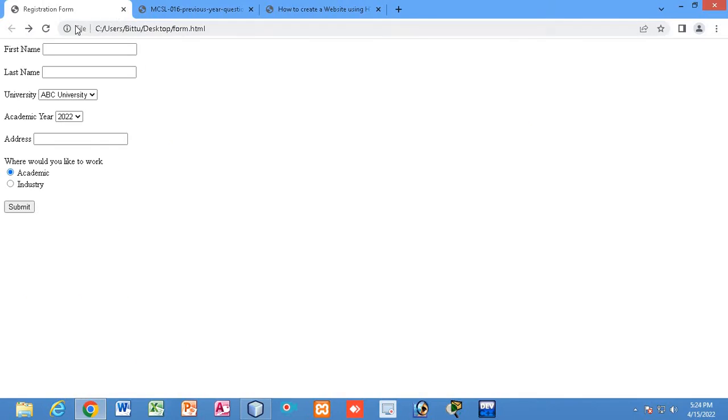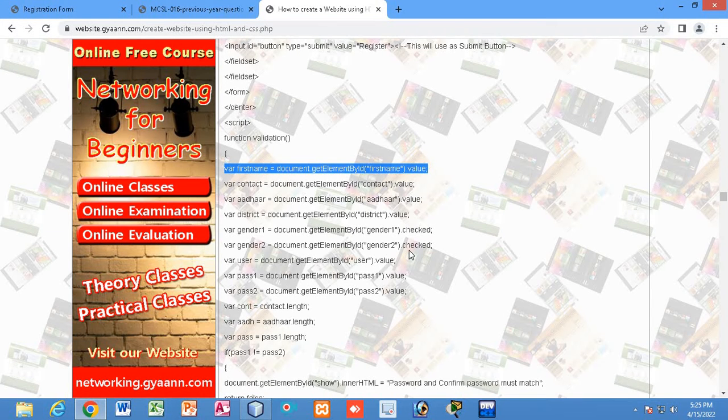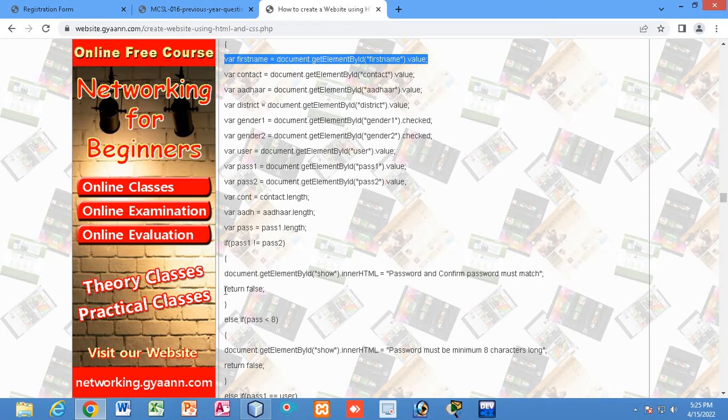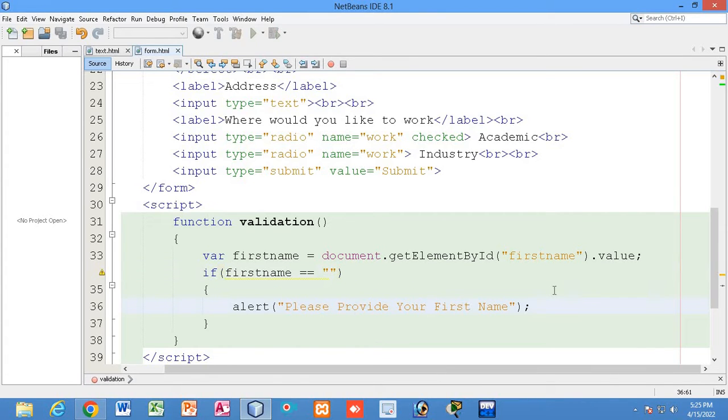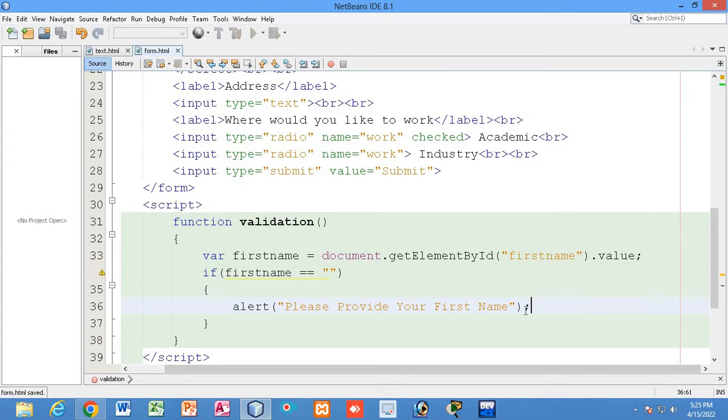So just let me execute, let us check. Please provide your first name, right? And another thing that we have to add, return false here. Let me show you, if I had not placed this return false word, if I don't add it over here, then what will happen? Just let me show you.